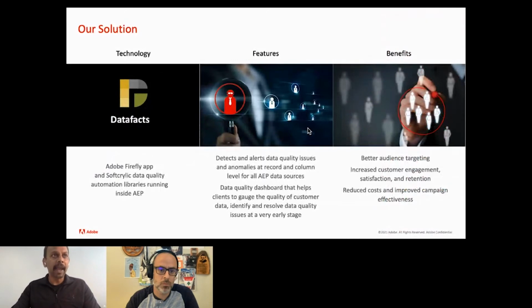So DataFacts, from a technology standpoint, is actually an Adobe Firefly app, or App Builder app. And it hosts a lot of Softcrylic's data quality automation libraries that identify data quality issues as and when new data is ingested into AEP, and it does all of this automatically. So that's on the technology side.